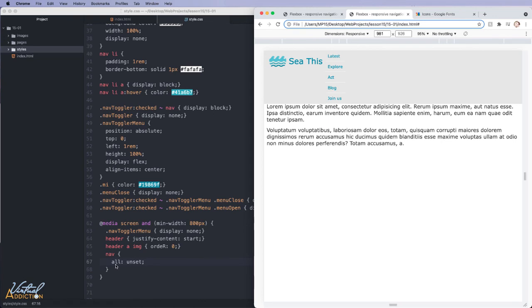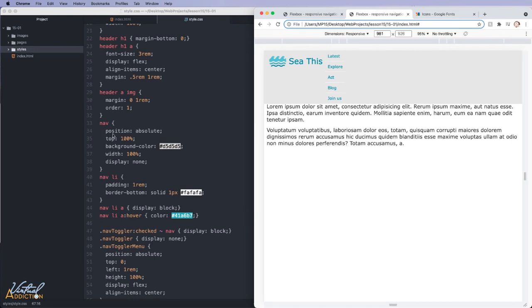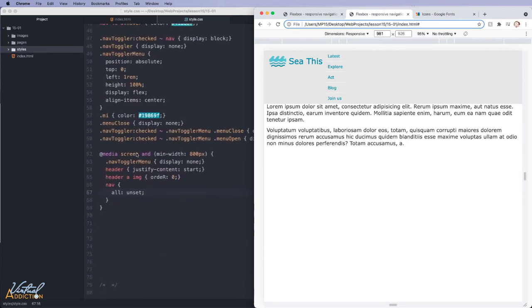But this is just a quick way that just gets rid of all of our nav rules. So all of these things get set back to the default values. So this is like saying display block, the width is just auto, the background color is going to be removed from this item, there's no position, etc., etc. So quicker just to write unset all.